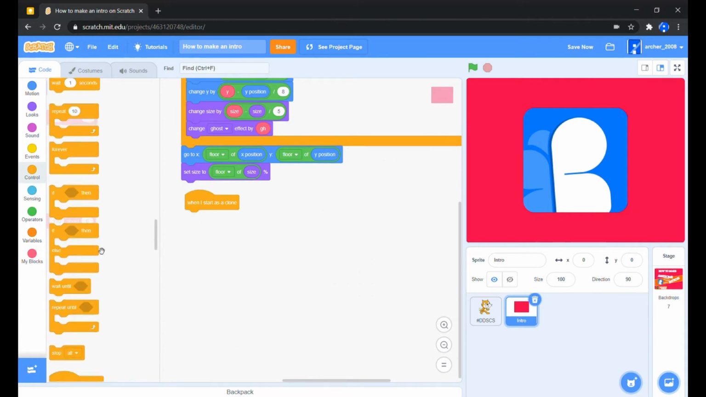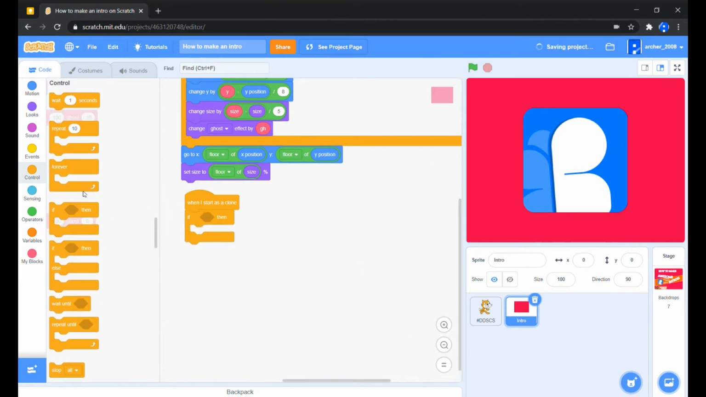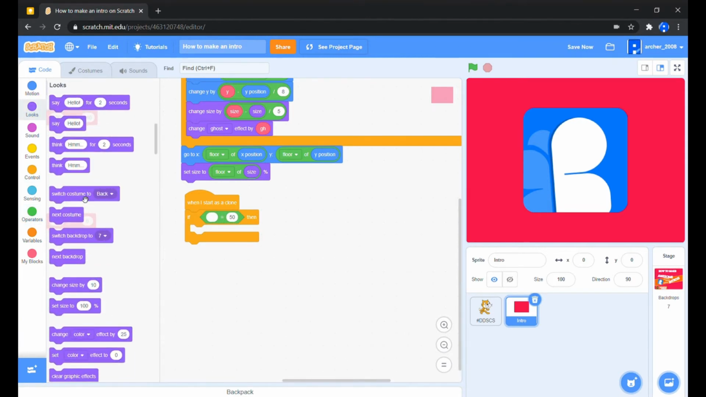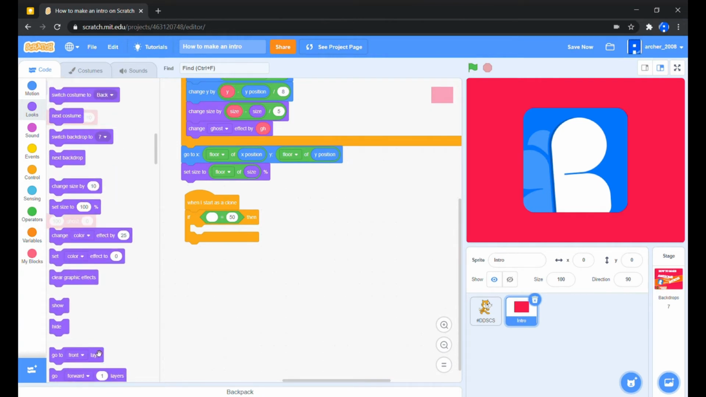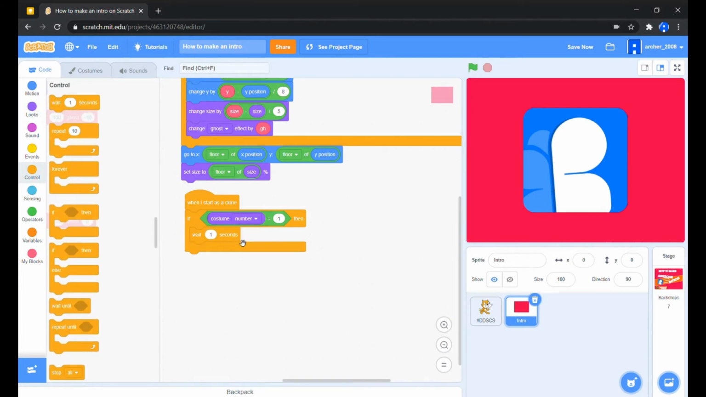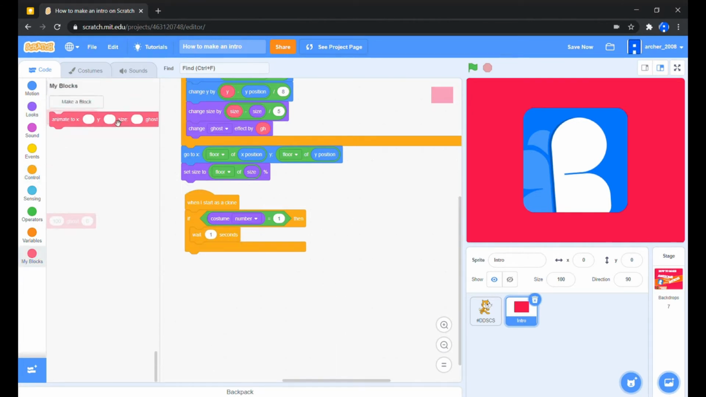After that, we will bring in the When I Start as a Clone block to code the logo after it has been cloned. We will put all the code we need to apply to the logo inside an if statement, which will have its condition as if costume number is equal to 1, which is the costume number of the logo, and hence the code only applies to the logo and no further clones. Inside it, we will make it smooth glide to the left of the screen with a smaller size to make space to animate the username.